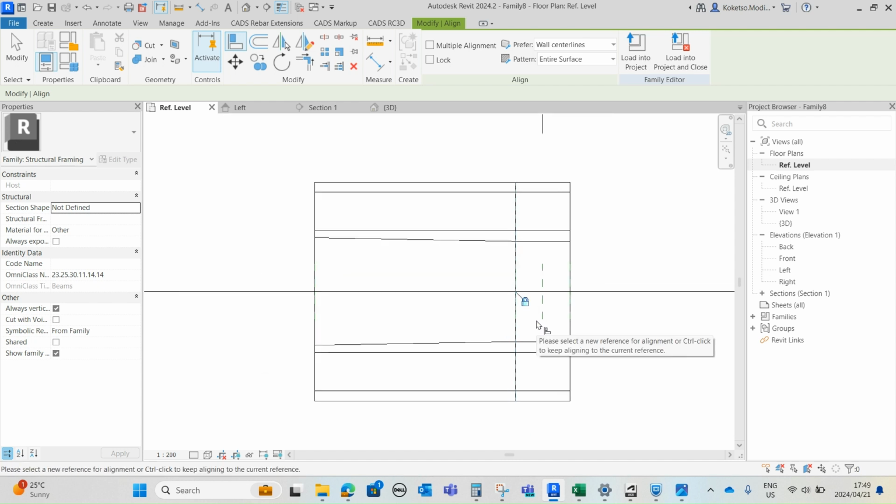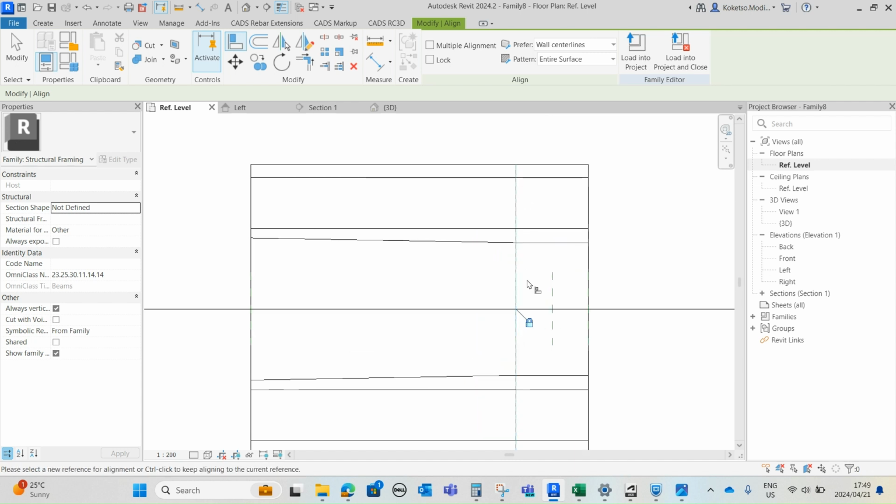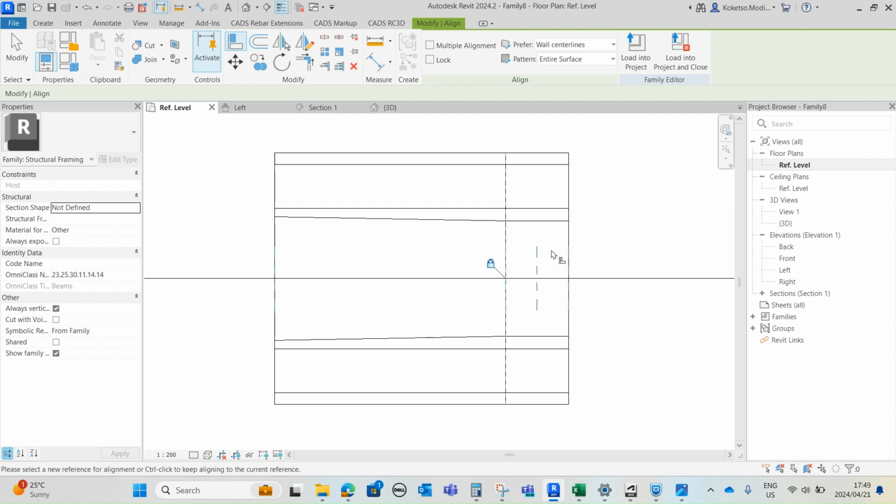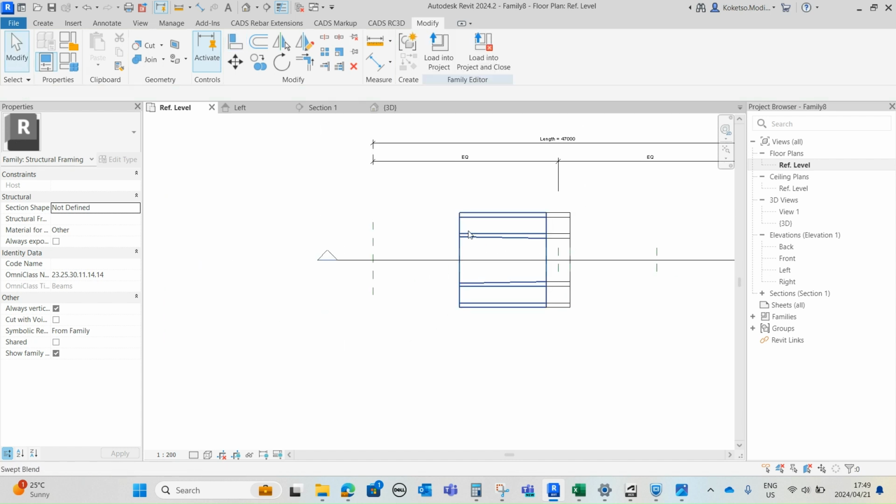But step 2, the other step you have to take is you have to lock the swept blend and the extrusion against each other in order for them to move together. So in order for them to have effect on each other when you extend the box girder. So you're gonna select your swept blend and then select your extrusion and then lock it again.